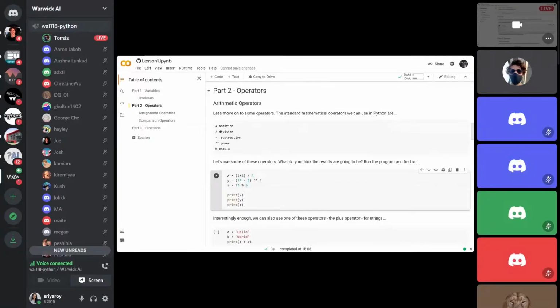X is just, we're adding 2 plus 2, which we know is 4. And also note that if you use parentheses, they take precedence over the next operator. So Python will add the two numbers here, and only after that will it try to divide by 4. So X would be 1 here. Y is 10 minus 5, which is 5, and we have the parentheses again. So it takes precedence over the power operator. And here we're just doing 5 to the power of 2, which is 25.